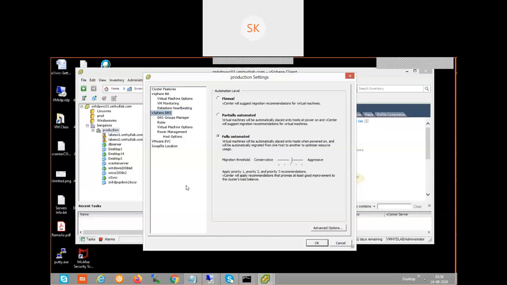By default, it is fully automated, and below there is a slide bar. You can choose conservative or aggressive. Aggressive means that even when the ESXi host reaches 55%, it is considered high utilization and DRS takes a call to migrate the VM. Conservative means it is going to allow high resource consumption, maybe utilization up to 90%, before it tries migration. That is fully automated.